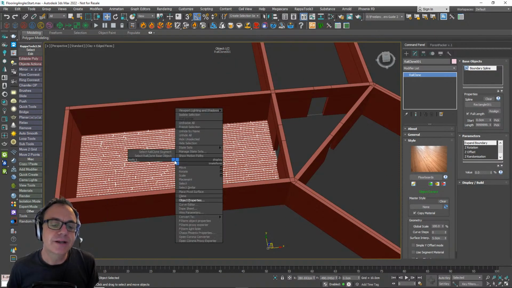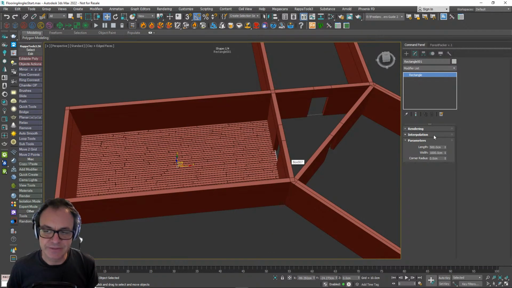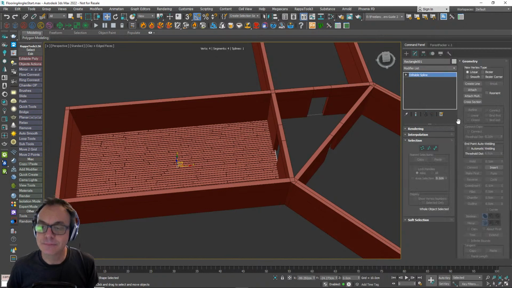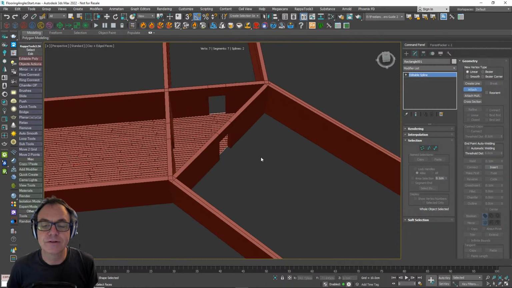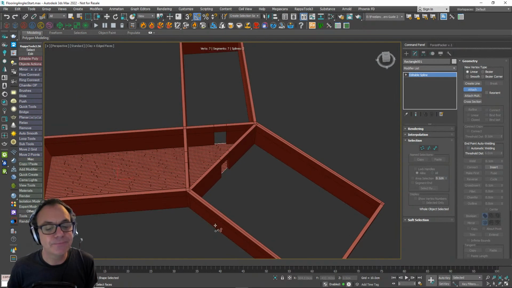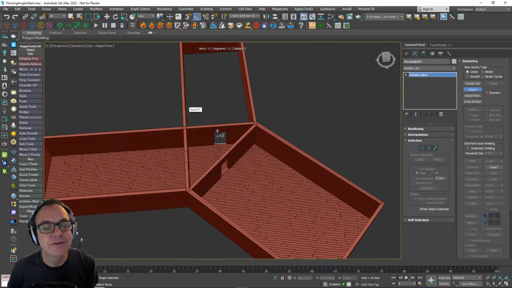So what I'm going to do instead is attach all the base objects together. So I'm just going to convert this to an editable spline, and I'm just going to attach these together. So I'm going to take this little weird corner section. I mean, hopefully no one would design a building like this, but you never know. Right, okay, so attach them together.